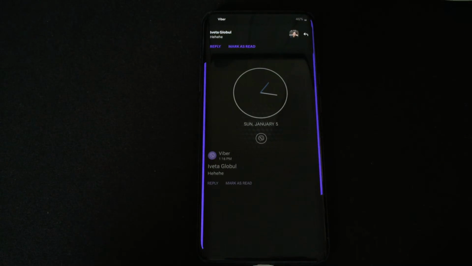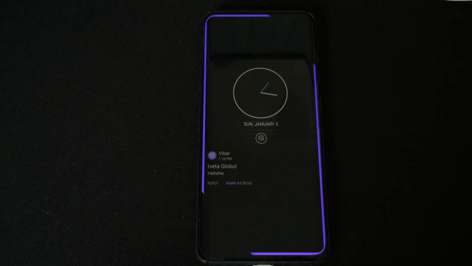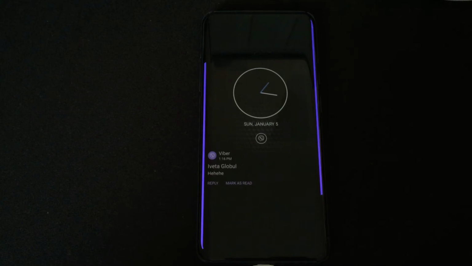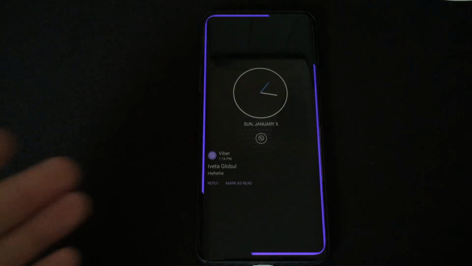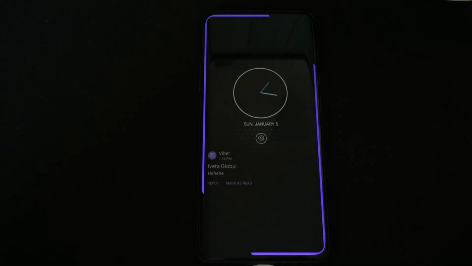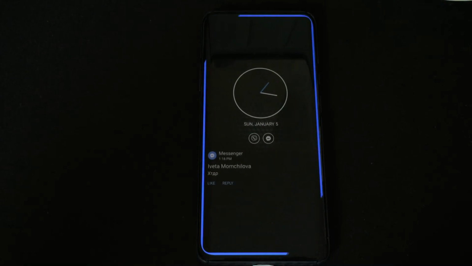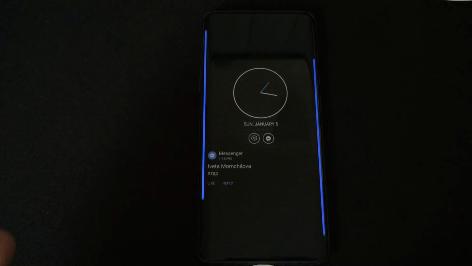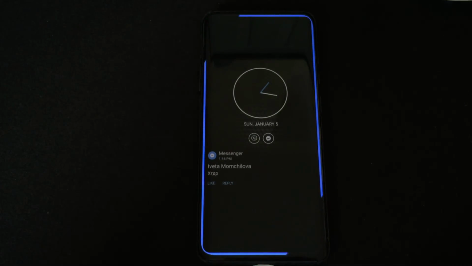So let me try to send something to myself from the Facebook Messenger, because you see Viber is a little bit purple, and now it's kind of adjusted to the Viber icon. So let me just send something from Messenger. Yes, indeed, very nice. Okay, I really love this.